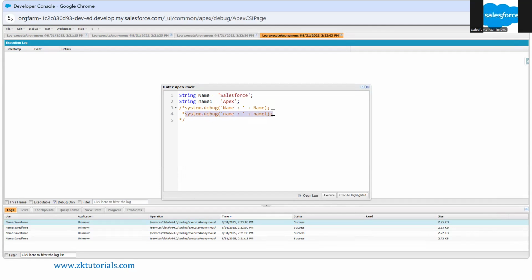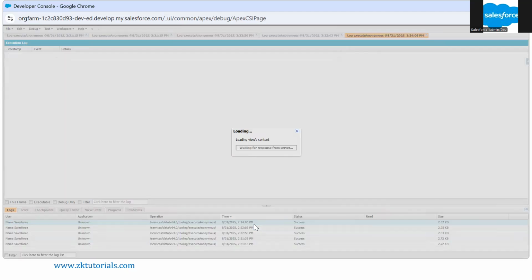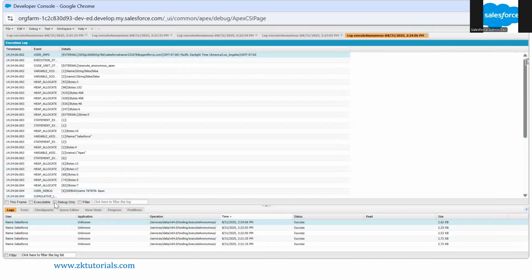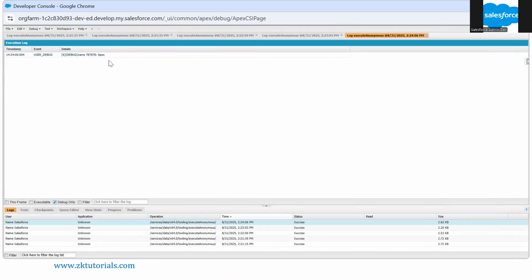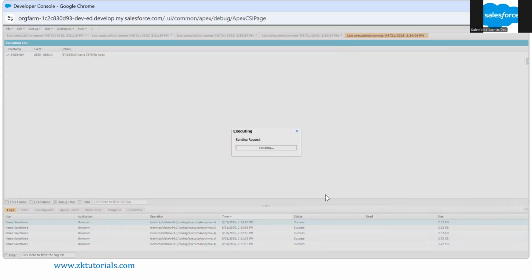Let's copy paste this and just click on execute. Only the one which is not inside that limit will get debugged. 78787. You see, these two are still commented. So multiple line commenting is slash asterisk, and single line commenting is double forward slash. All right, execute.